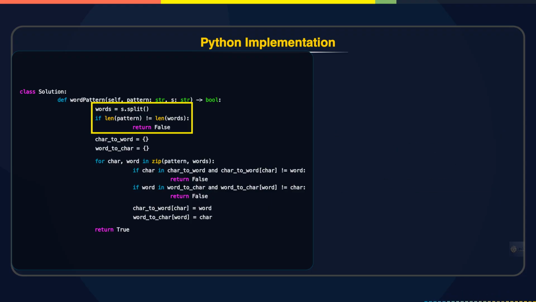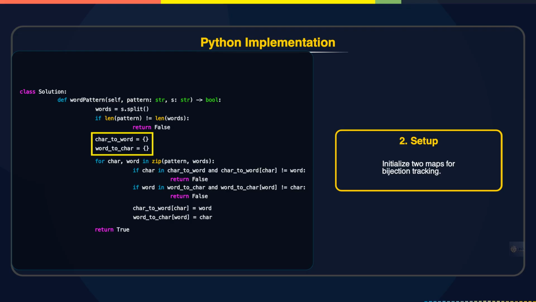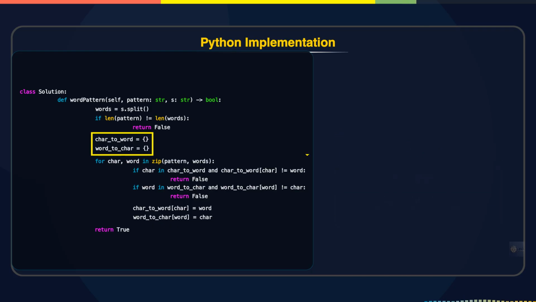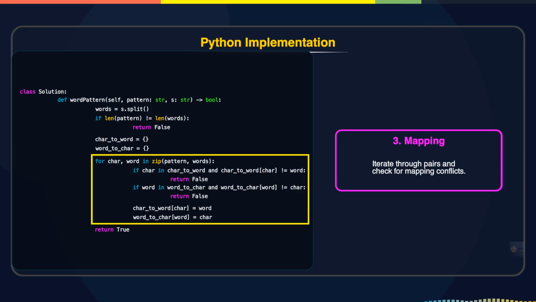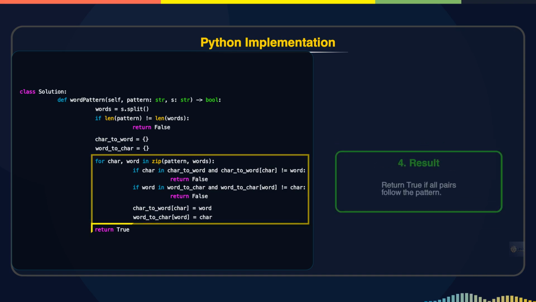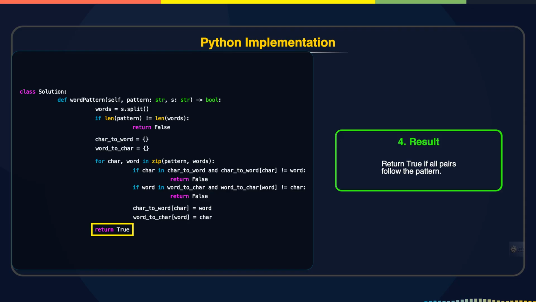We initialize 2 empty dictionaries, char to word, and word to char. We iterate through both the pattern and the words simultaneously using the zip function. Inside the loop, we check our conditions. If the current character is already in our map, but it does not map to the current word, we have a conflict. Similarly, if the word is already in its map, but maps to a different character, that is also a violation. If neither conflict exists, we store the mapping and continue. If we finish the loop without any issues, we have a valid pattern.